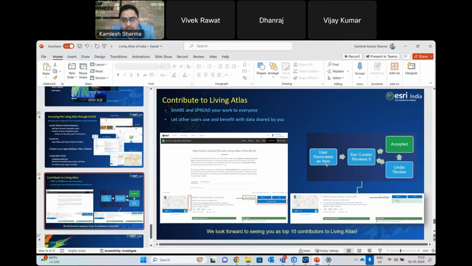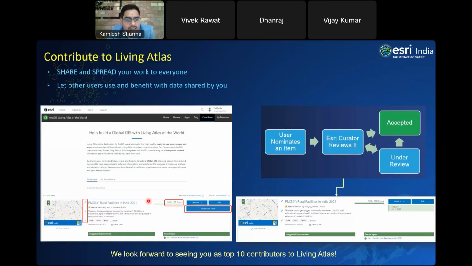In this process, once you nominate the content, it will come to the Esri curator, right? A person will go through the content, they will do the QA, and they will also help with data enrichment. If there are some gaps, or you want to add additional data variables like state name, district name, country name, you can take help from our team, we are ready to help to make this content available to your users. Once you nominate, the curator will review it, and once accepted, it will go live.